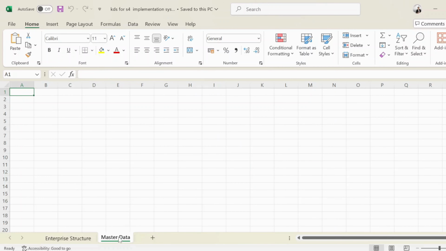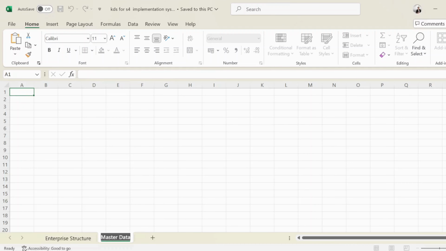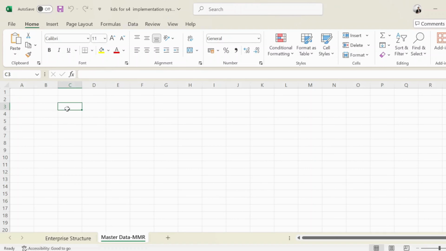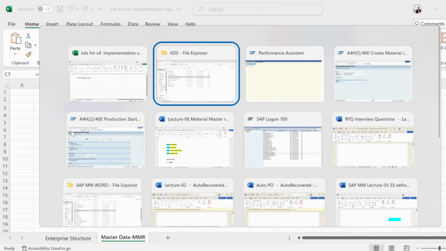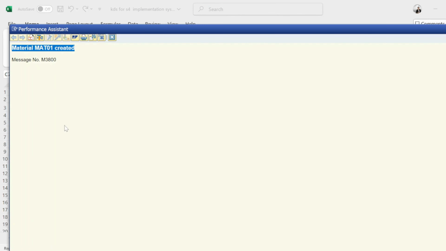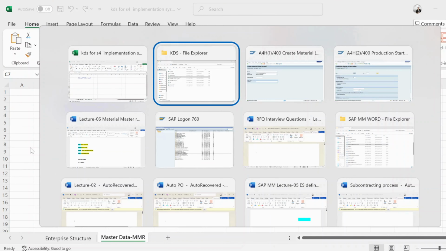So material, here I will just rename it material master data. So master data we will see MMR, material master record. And here itself let me paste it. So this material is created, right? So this we have created. Now let me create some more materials. Like I just created a raw material, same like that I will create.